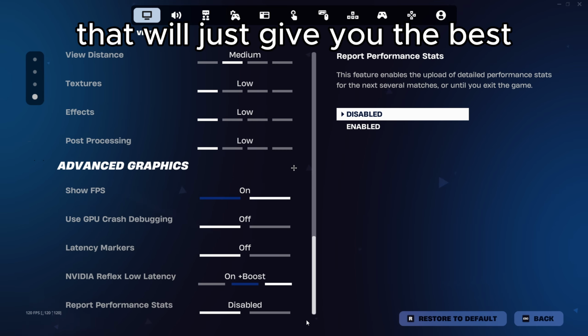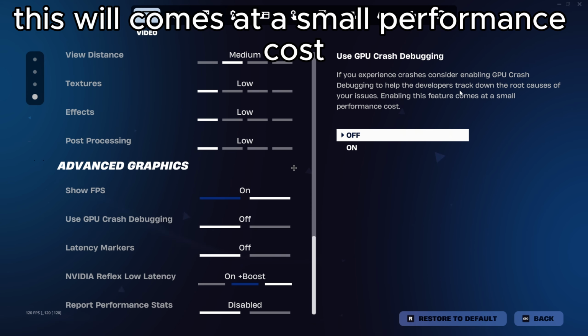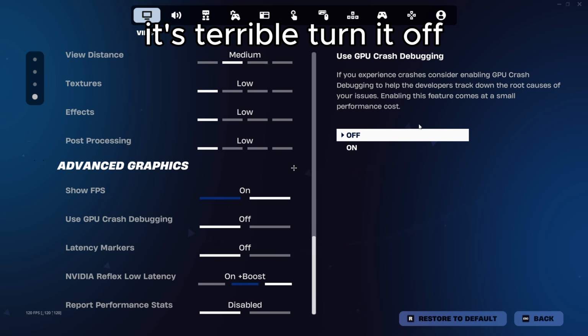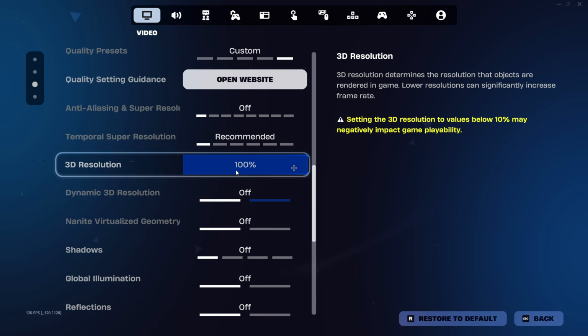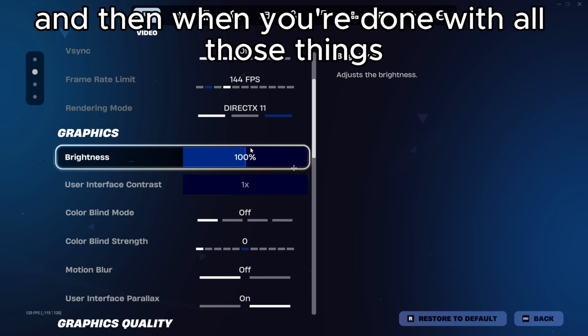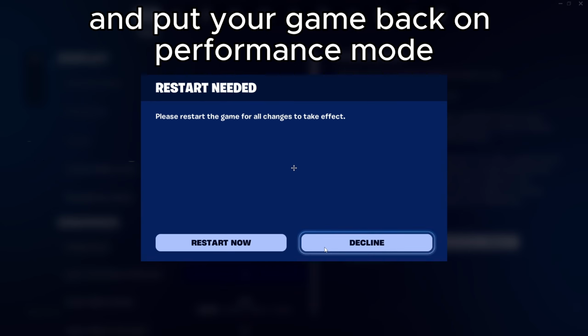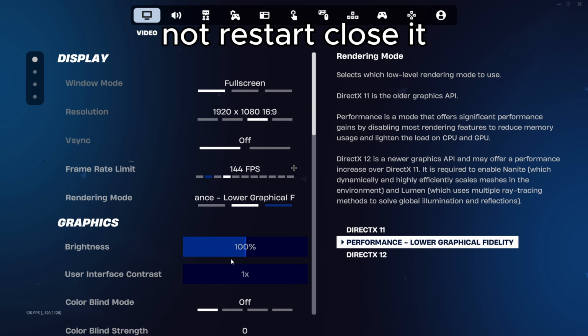That will just give you the best performance you can get. And then use GPU crash debugging, turn this off. It even says here, this will come at a small performance cost. Turn this off, do not leave this on. It's terrible, turn it off. That's the most important thing in the lot. And then when you're done with all those settings, go ahead back up here and put your game back on performance mode. I'm going to decline that, and then I'm going to close my game, not restart, close it.